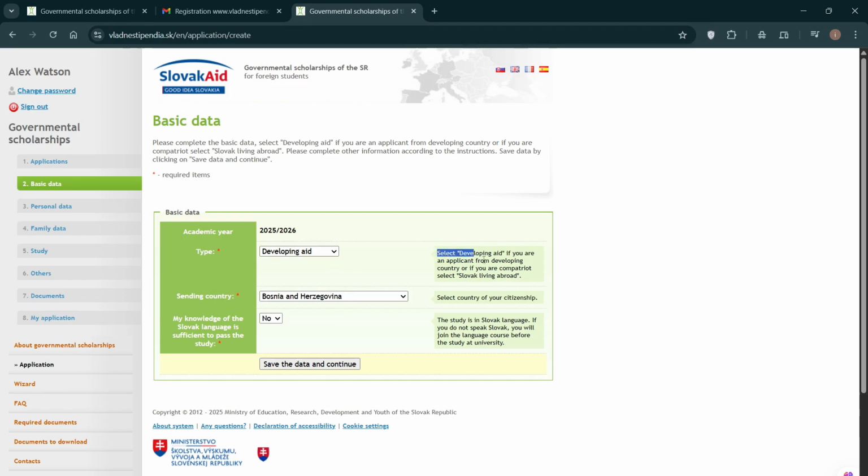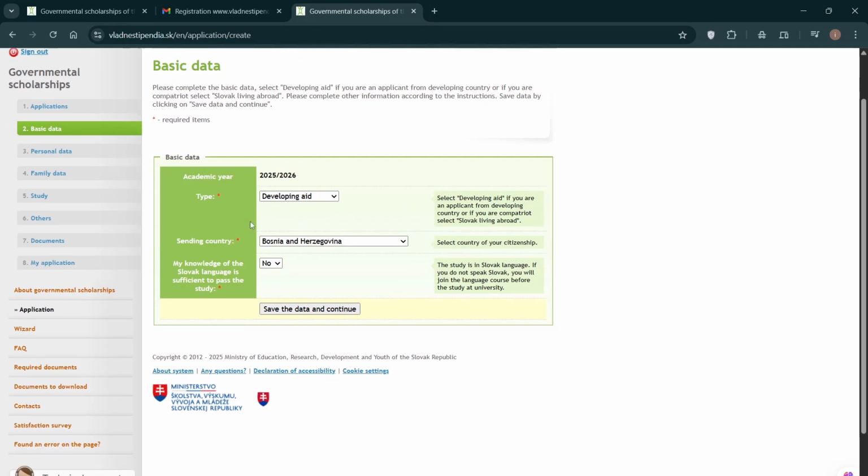Look, here's also the description. Briefly, they mention it: select developing aid if you are an applicant from a developing country, or if you are a compatriot, select Slovak living abroad. So you can take a look at this and select.